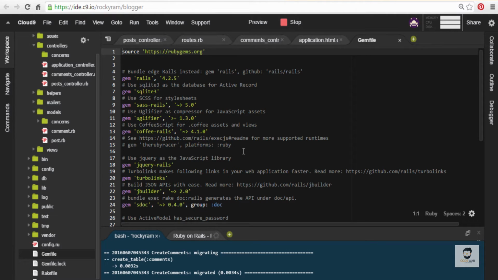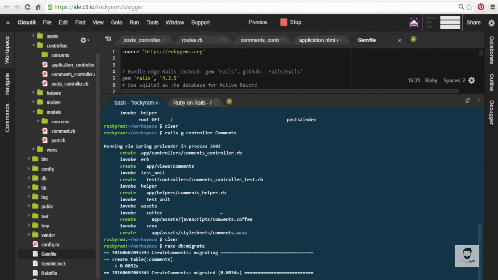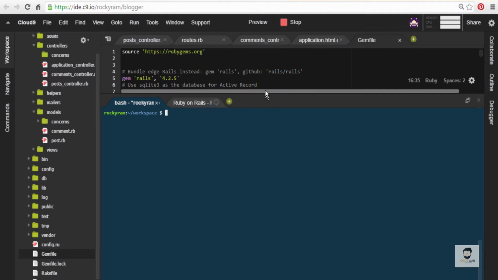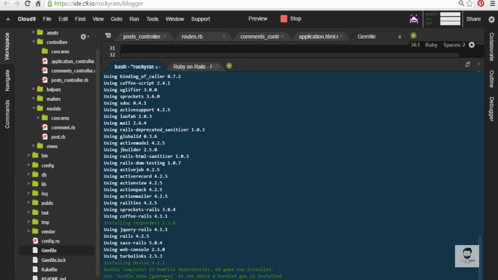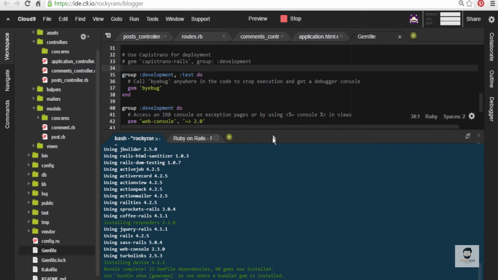Inside of the Gemfile, I'm going to paste the Devise gem. Every time you add some new gems, you need to use the command bundle install. It will install the gem. Bundle install. And here it is installing Devise, and it installed all the bundles for us. After that, I'm going to clear it off.